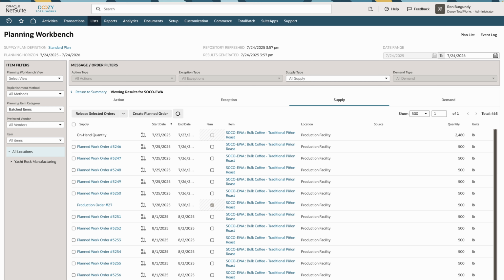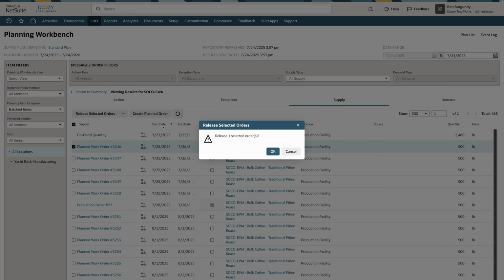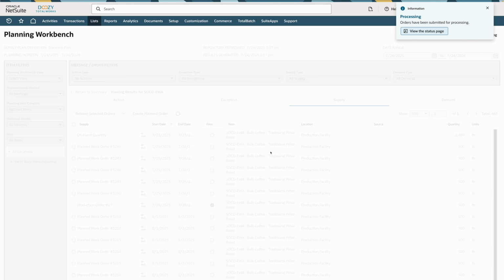So we've already entered all of our demand, and our planning workbench has determined by individual batch sizes what will need to be produced in order to satisfy that demand. And if I want to produce this particular batch, I simply select which of the planned work orders I want to have created and release the selected work orders.